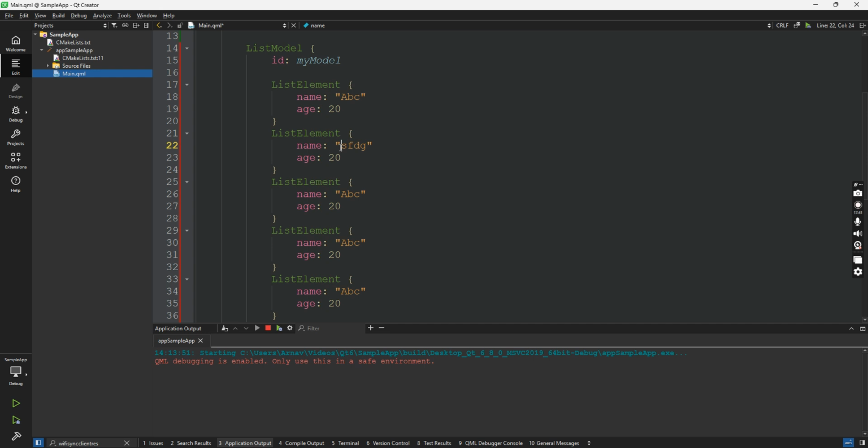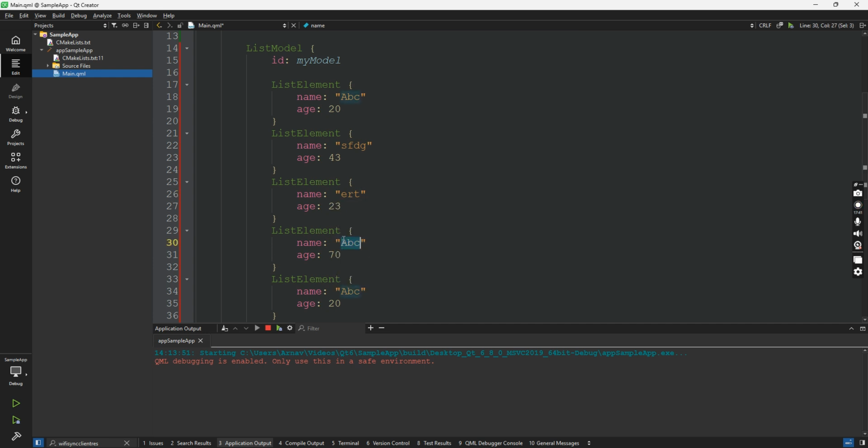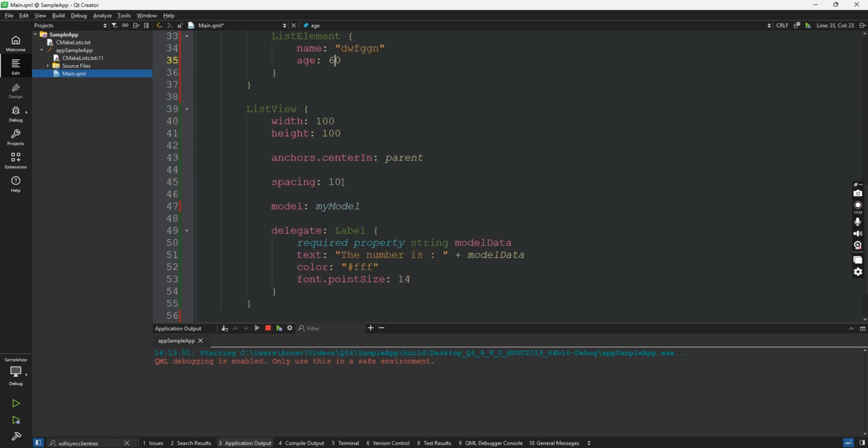Instead of ABC, let's give some other name and change the age. I don't think anyone will live that long. And let's see the string. This is basically manual labor, but yeah. I don't think any student is that young. So basically, each item has two things, name and age.